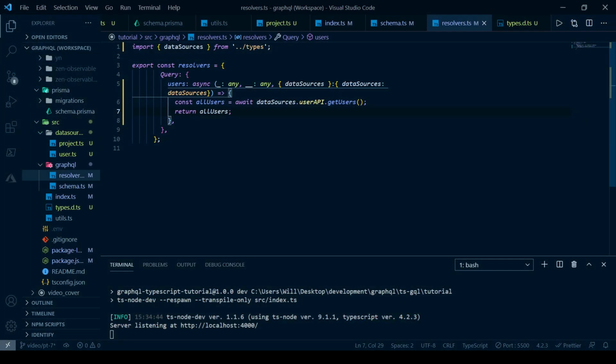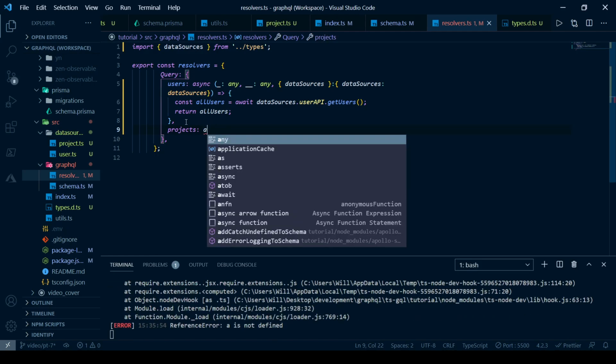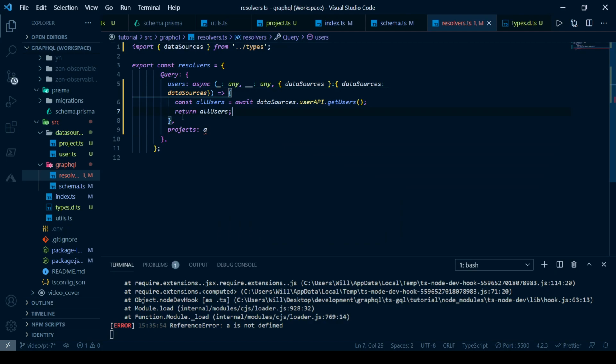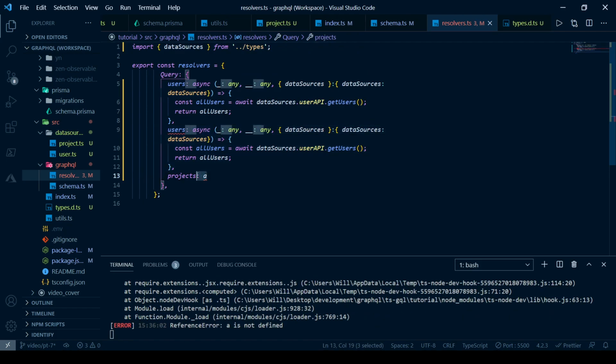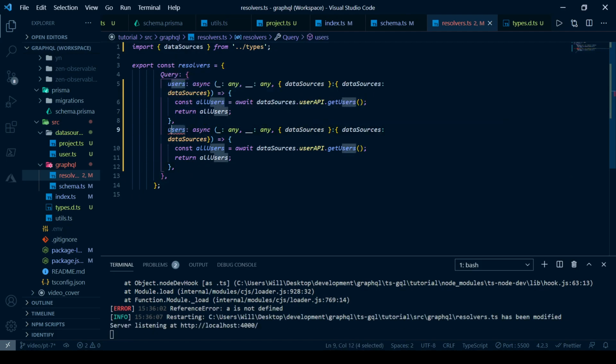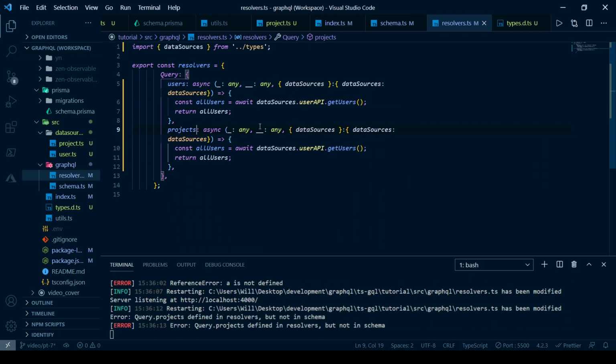All right, we need one more query, and that's going to be for a list of projects. So we can add that right under users. And basically, if we want to, we can just copy. Let's just go ahead and copy all of this down. And then we'll change the name to projects. All right, still our parent, we don't need to worry about it. Our arguments, there are none.